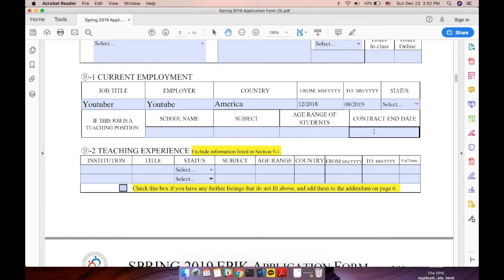If it was a teaching position, however, then this is where you put the information instead of up here. If you were a teaching assistant that was an actual paid position, then you can put it here instead of up here. If you were a sales associate or if you were a customer service representative, this is where you would put it on top.